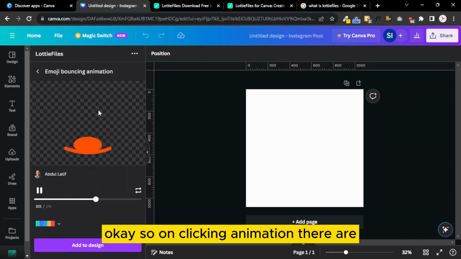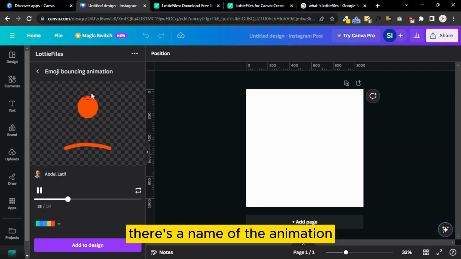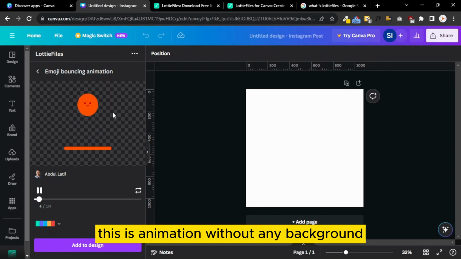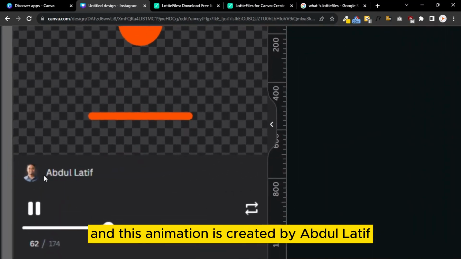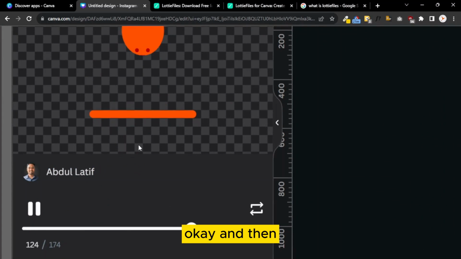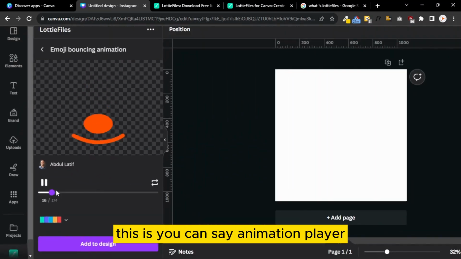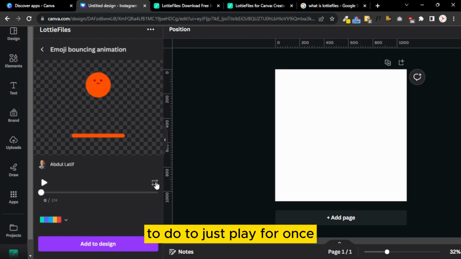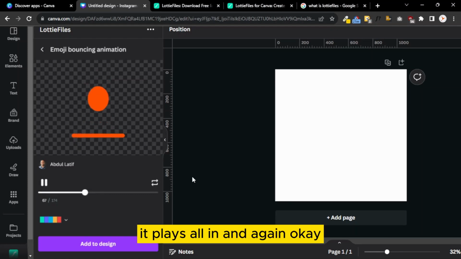Okay, so I just click on any animation, for example this one. On clicking the animation, there's a name of the animation, emoji bouncing animation. This is an animation without any background, and this animation is created by Abdul Latif. And this is the animation player. You can also use this button to play just once, but if it is selected, it plays again and again.